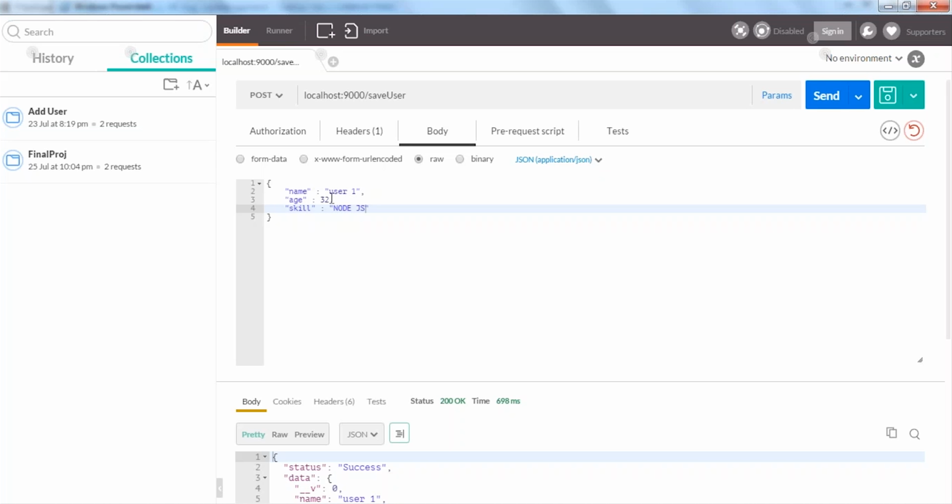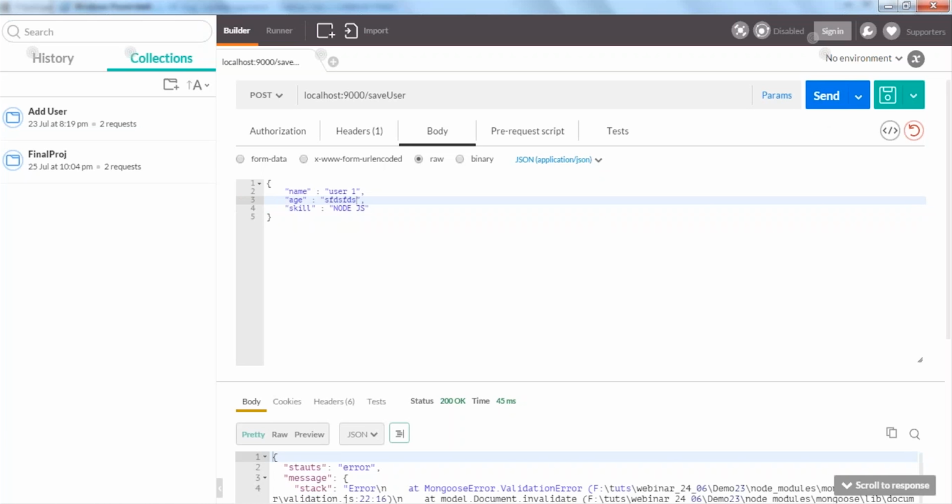But now I'm going to make one mistake. The age normally accepts a number, but I'm going to mark it as a string. Then let's click on send. So here you can see, whenever you mark the data type as a number but pass a string, it will throw a Mongoose validation error, and whatever the error message we got will be thrown here.